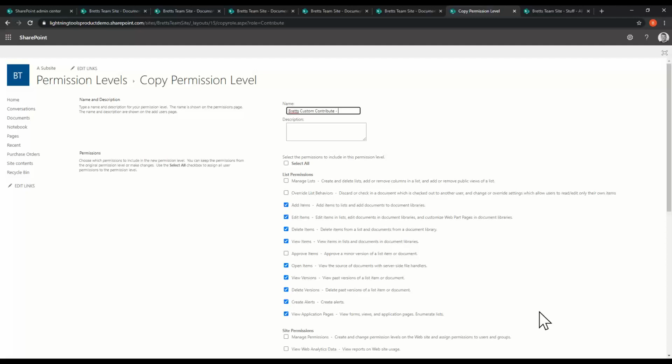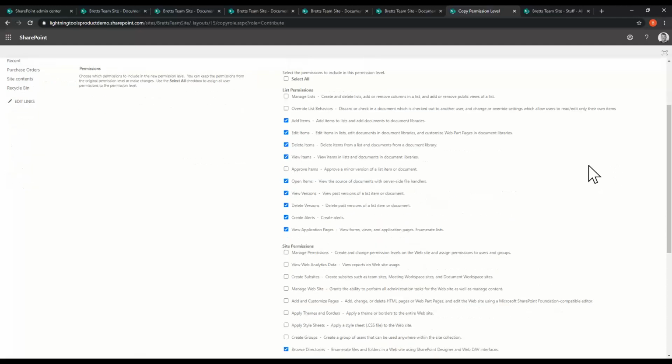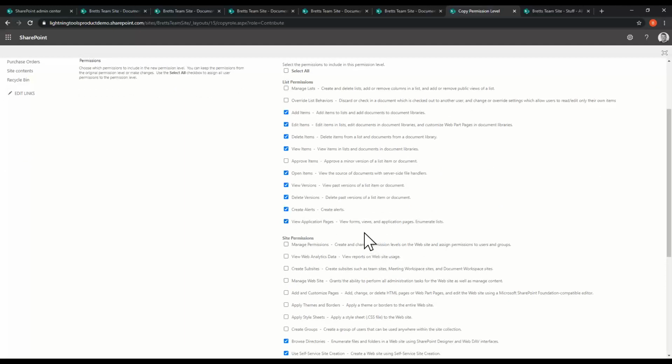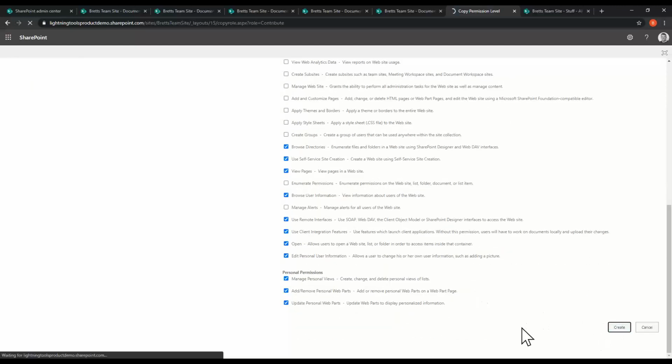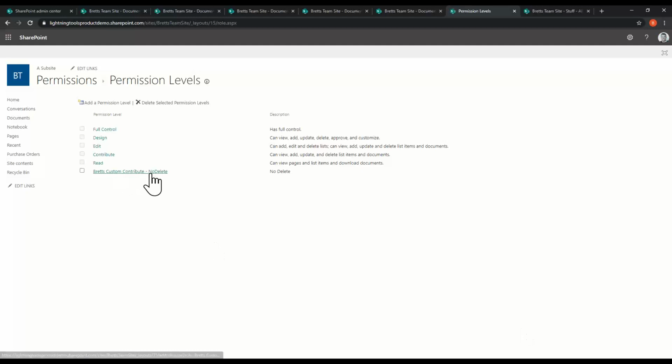And I like to just put a hyphen there explaining what it is. So no delete. And we can put that in here as well. And then we can go through and remove the permissions that we don't want this user to have. So I can take away the delete items. And just as a tip, if you're removing delete items, remove delete versions, because otherwise they could actually still view the version history and delete all the previous versions, which we don't want them to do. So we can stop the deleting of versions and stop the deleting of items, hit create, and we've now got a custom permission level, and we can go and assign that.